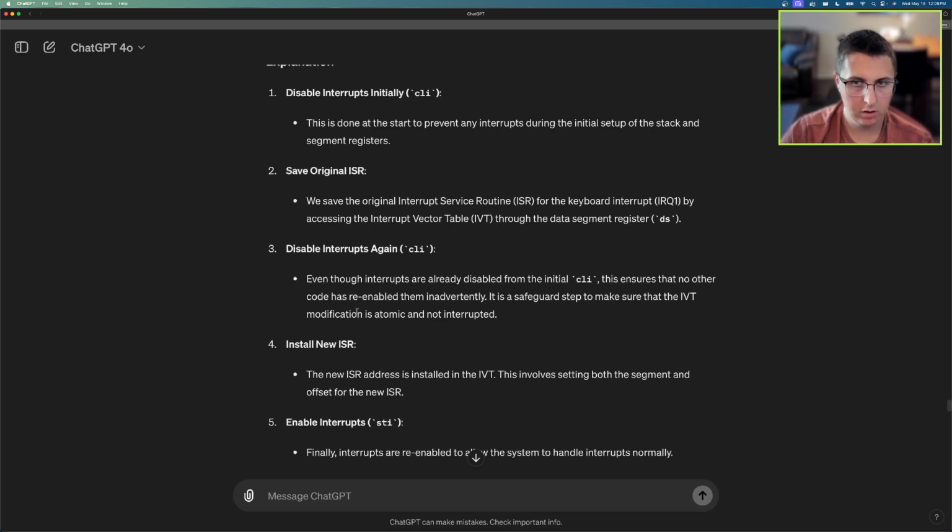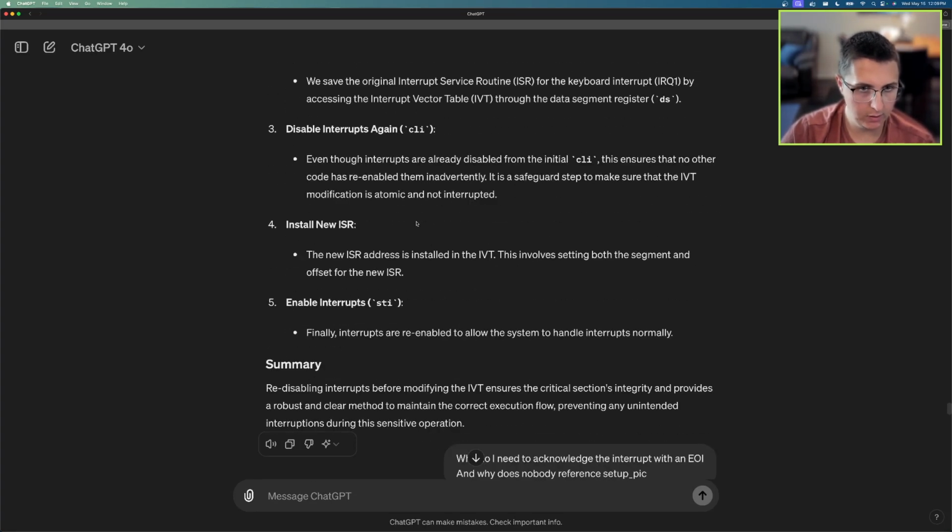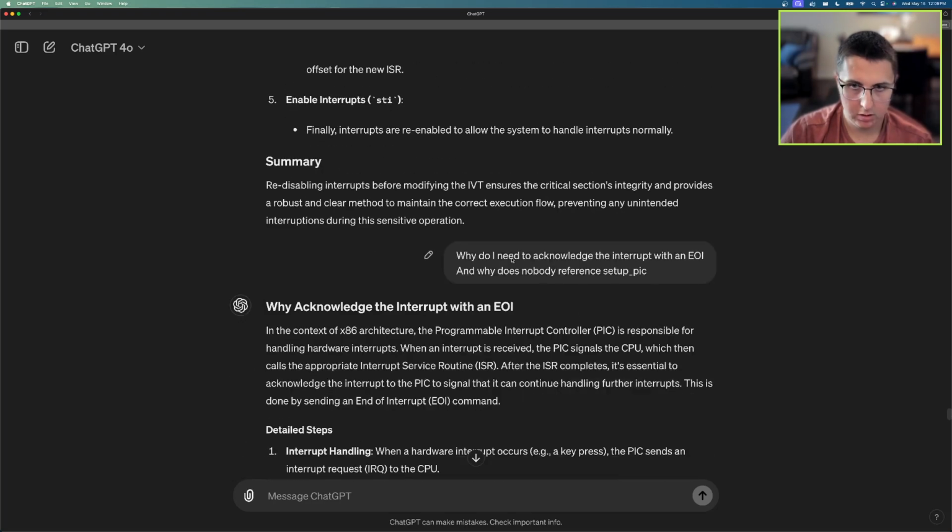Save original. Don't think we need to save things either, because I don't think we're going to ever restore them. Okay, this though I am curious about still. Why acknowledge the interrupt with an EOI?